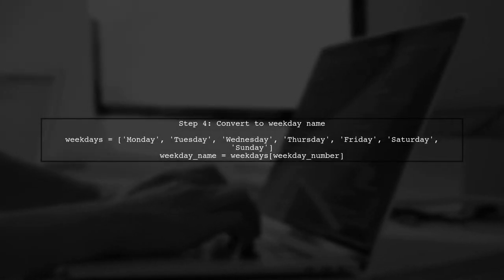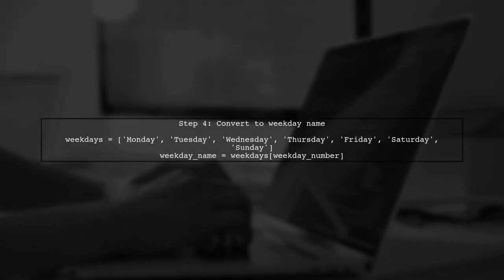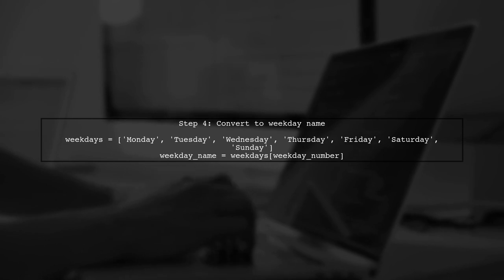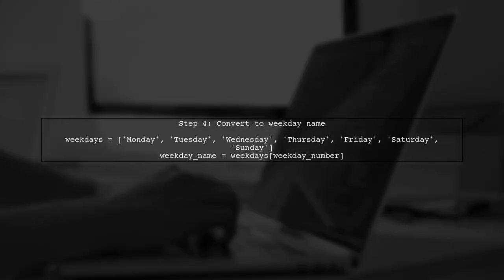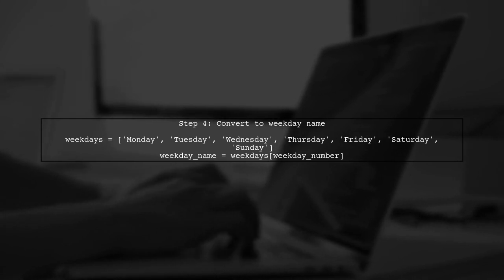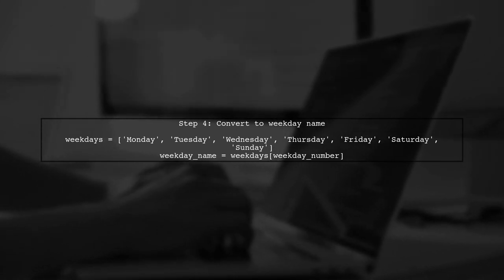To convert this integer into a more readable format, we can create a list of weekday names and use the integer to index into this list. Finally, we can print the result to see the corresponding weekday for our date.